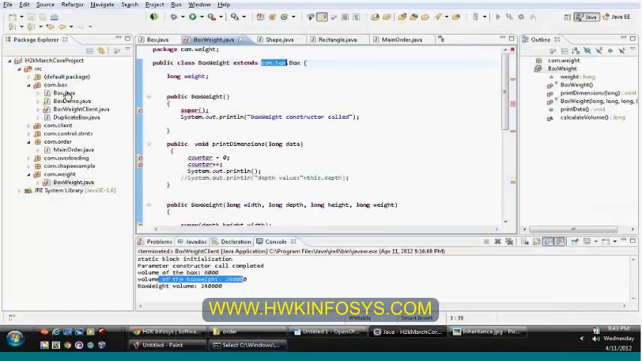So when box weight was available at the same level, Java saw that box is also available at the same level, which means it was able to resolve the call to the box class. But here, box weight is now in a different folder, or different package, and it couldn't locate the box file. That means you should specify the class file with respect to the package only.